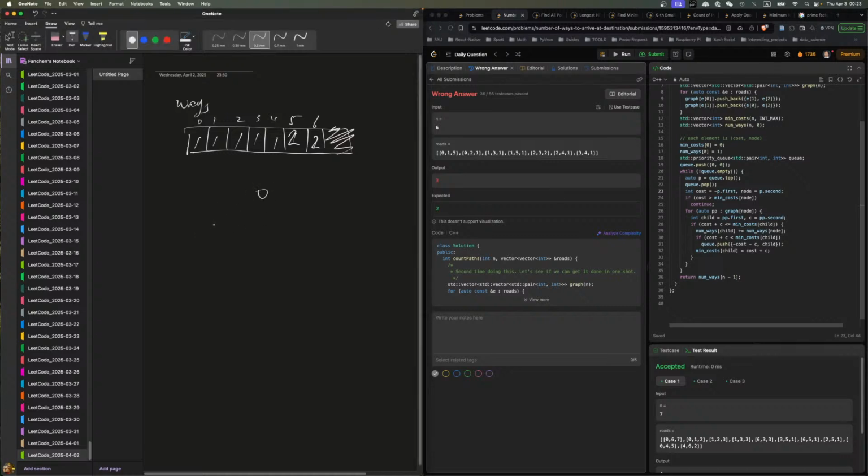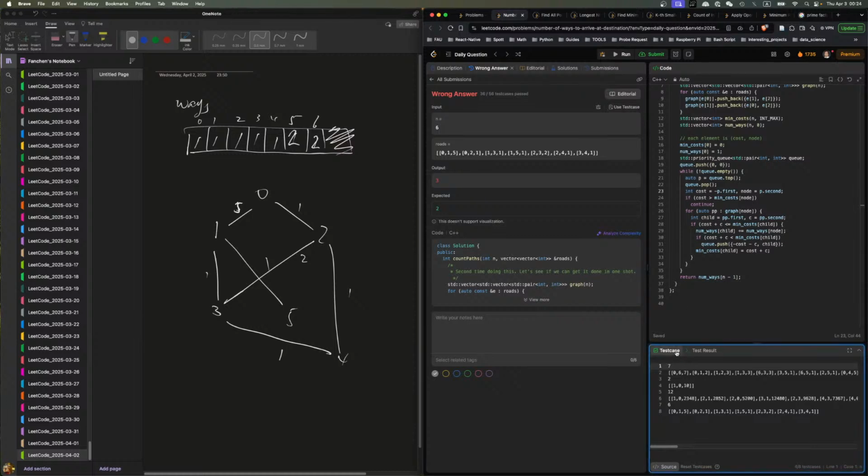We have 0, 1, 5, we have 0, 2, we have 1, 1, 3, we have 1, 1, 5, we have 1, 2, 3, we have 2, 2, 4, we have 1, and then 3, 4, we have 1. Let's use this test case. 6 nodes, not too bad.